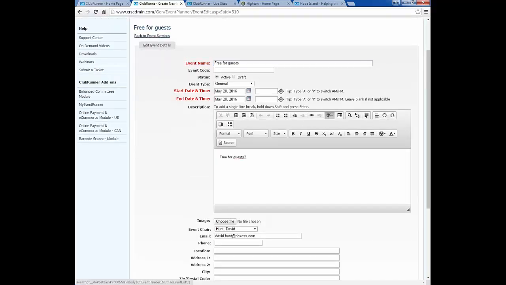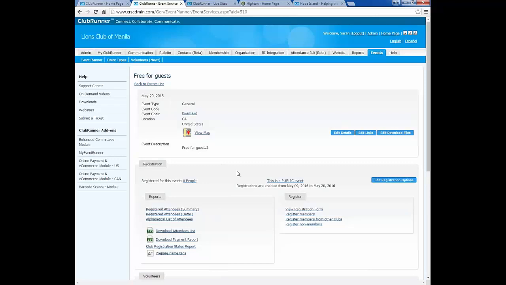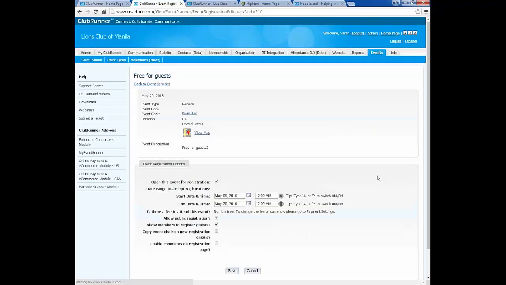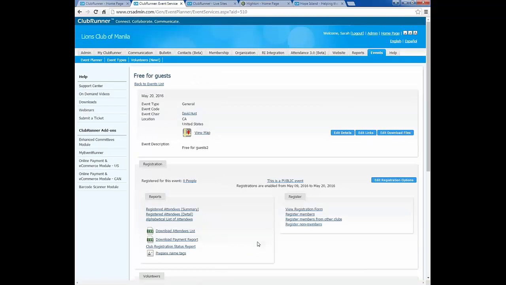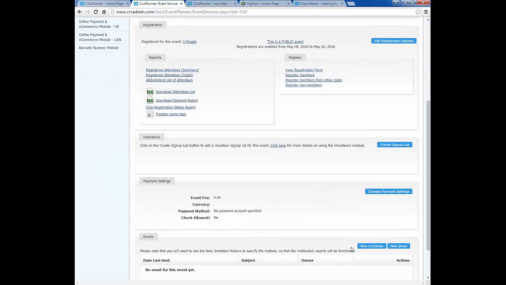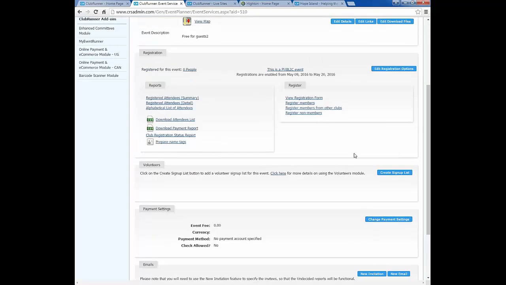Let me go back to my event details, registration options, open this event for registration. I selected yes. So people, not just your members, can go to that event and say, yes, I'm attending, or no, I'm not attending. You do have options for sending an invitation as well, and keeping track of who signed up. And we do have an online payment module. It's an add-on module on ClubRunner, which allows not just your members, but the public as well, to pay for those tickets online using their own credit card.